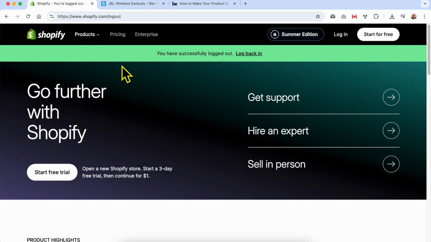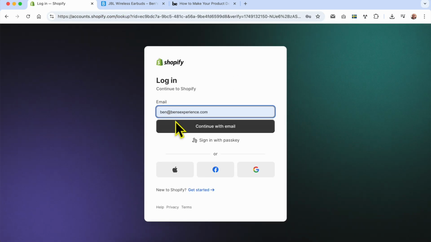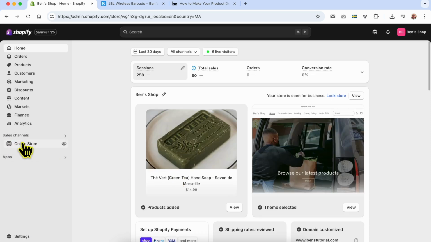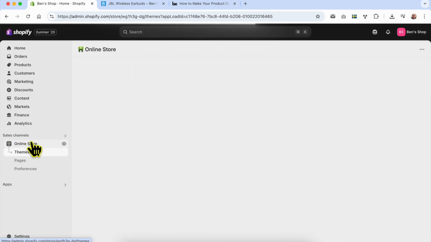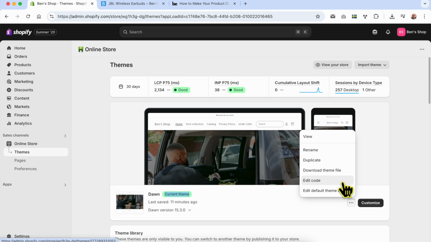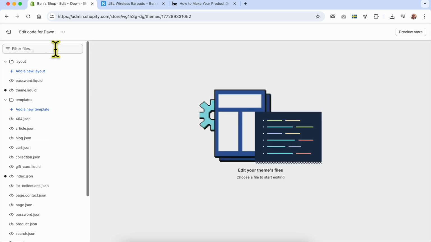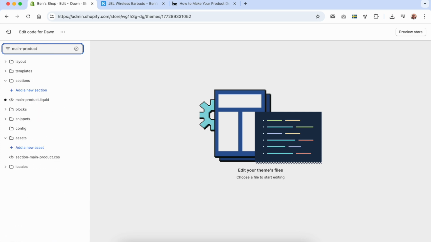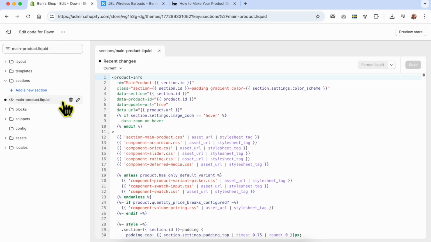It's simple. First, visit shopify.com, click on login to log into your Shopify account. Now below sales channels, click on Shopify or on online store and select themes. And next to your current theme, click on these three dots and click on select edit code. Now locate this theme file called main-product.liquid. This is it. Click on it to open it.